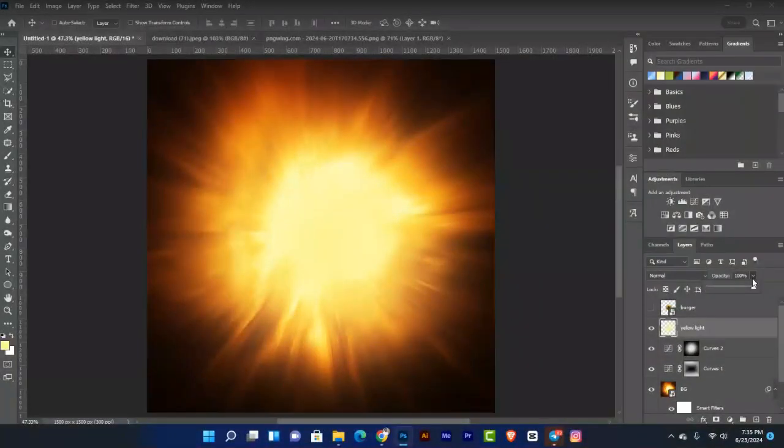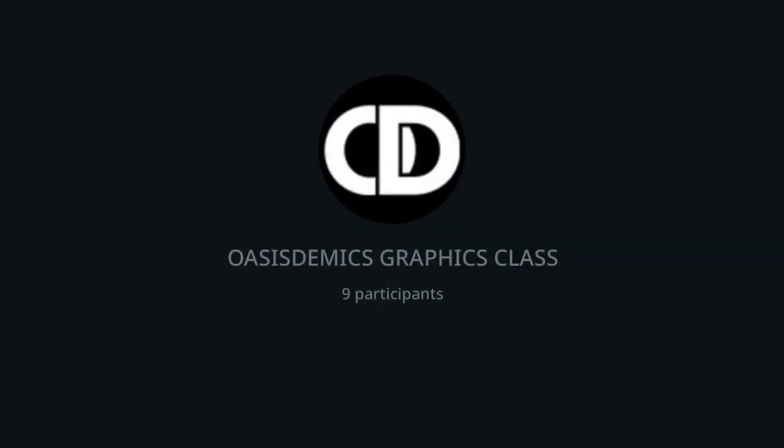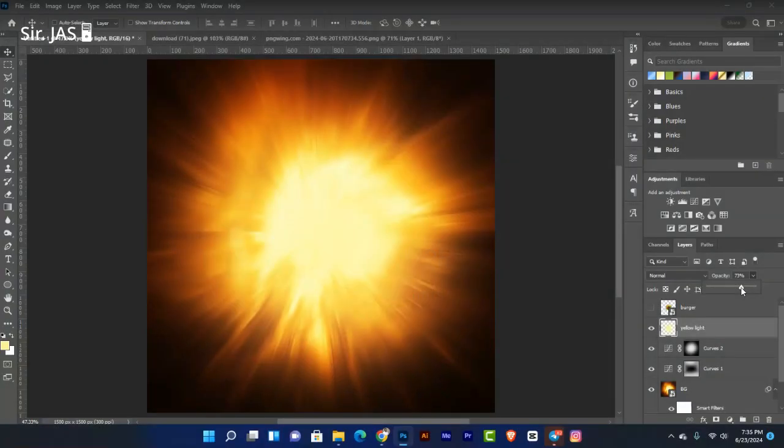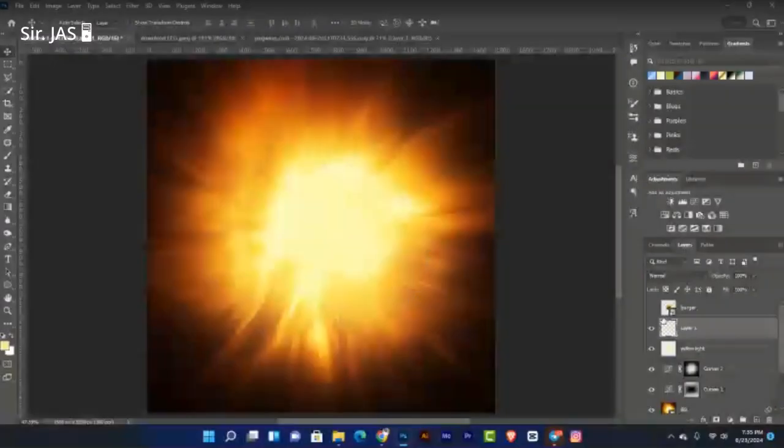Okay, so after this it is too bright, so I will reduce it a little, just a little, with the opacity adjustment slider, and then I'll create a new layer, call that one yellow light two. That's another yellow light. You see this?